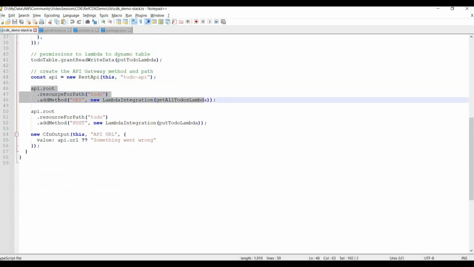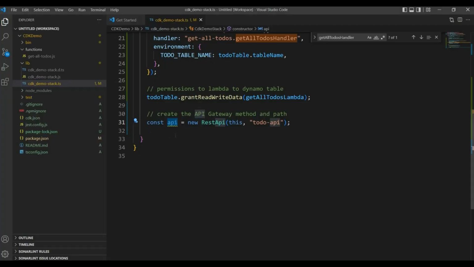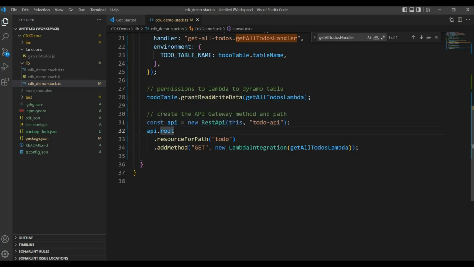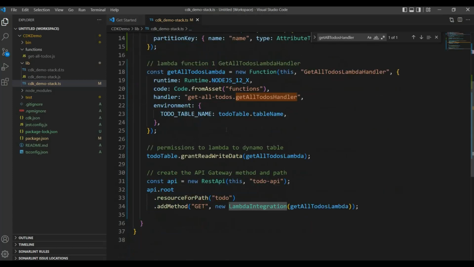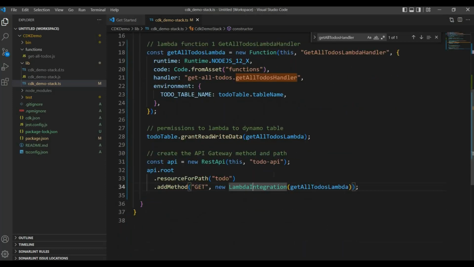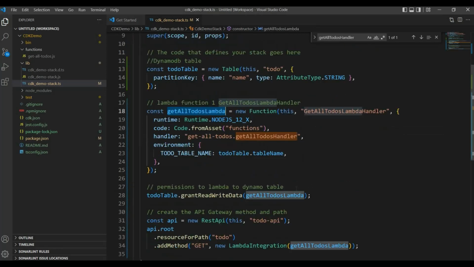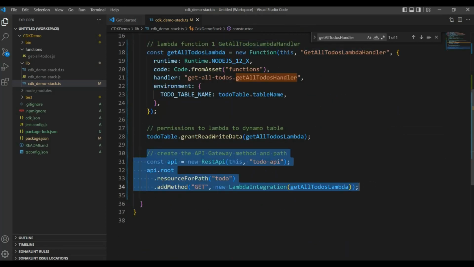And after that we need to define the resources and the particular method to do the operation on a specific function. Here we are using this REST API object, and we are creating a resource for the path. We are setting up the to-do resource, and we are adding a GET method with Lambda integration, passing a particular Lambda function, the get all to-do Lambda function we already created, right? So whenever someone calls slash to-do with the GET method, API Gateway will call this get all to-do Lambda function that we are integrating with.